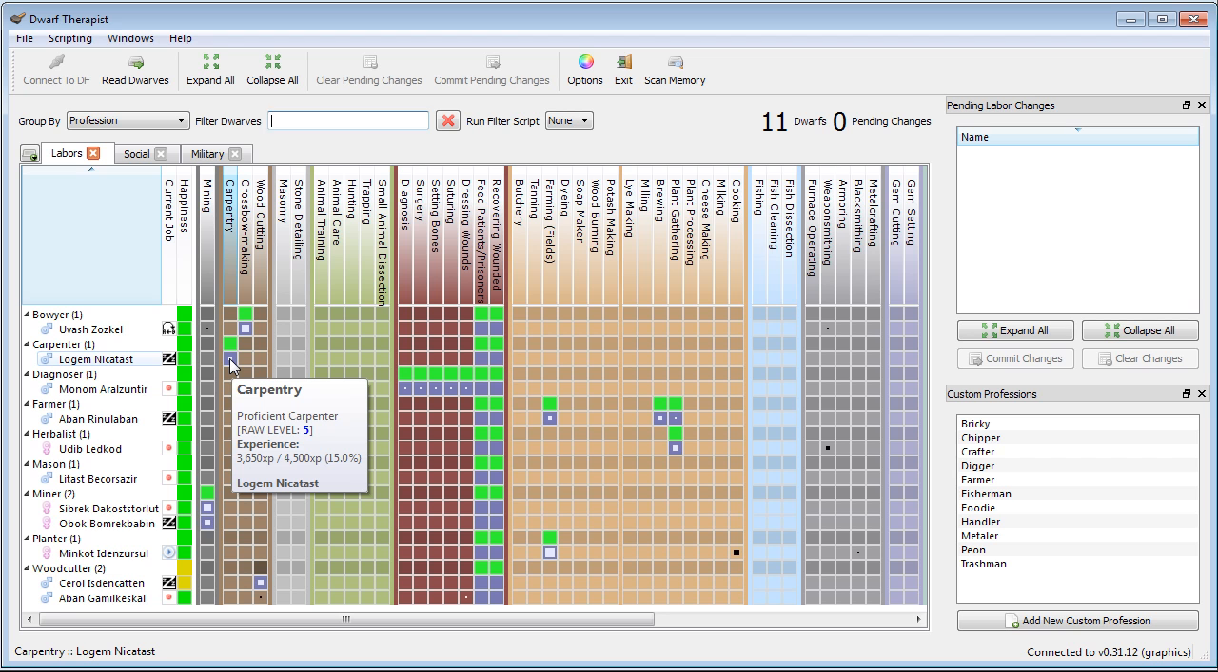It will tell you how much experience he's got. Right now, he's level 5. The tooltip just went away, but he's got 3650 out of 4500 experience. When I start making more beds and stuff, that's going to go up, and he's going to become a better carpenter. There's a little white square inside this square. The bigger that square is, the better they are at what they do.